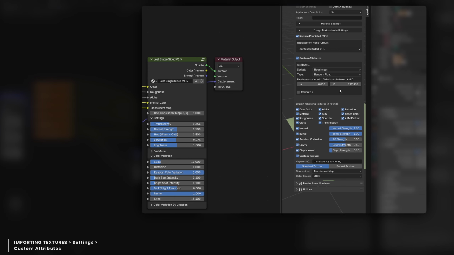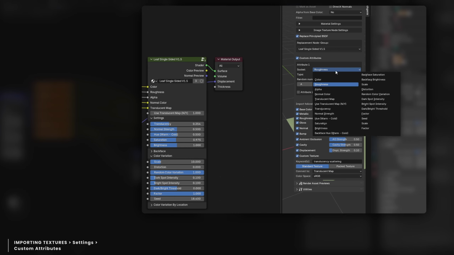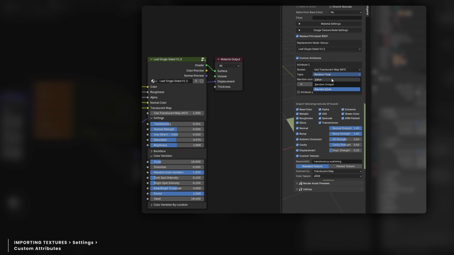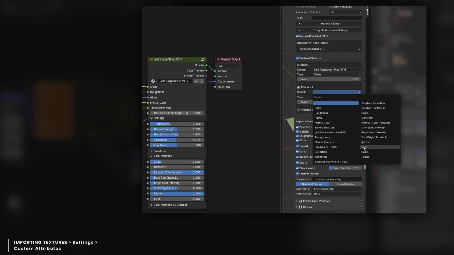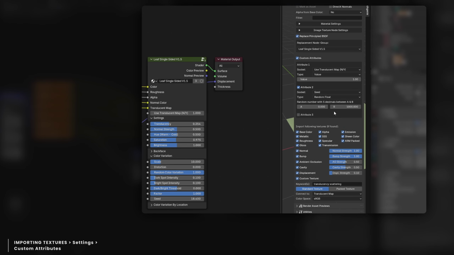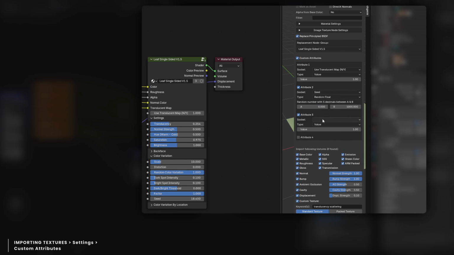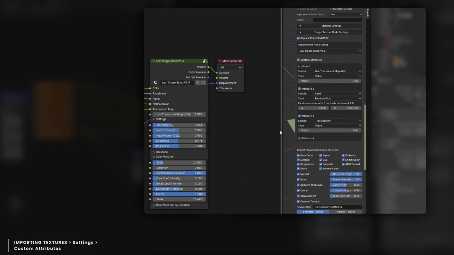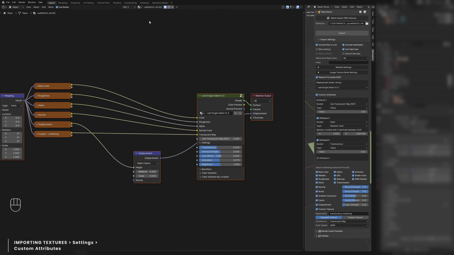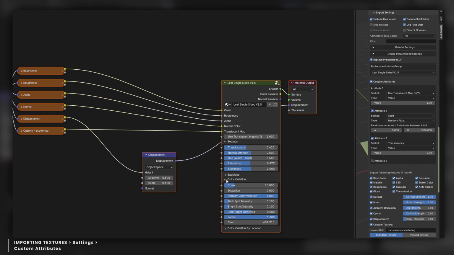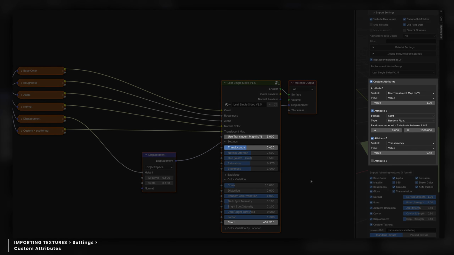Alright, let's set the values I mentioned earlier. First, the translucent map. Then the seed socket. And finally, the translucency. Now that we've set everything up, we can do a new import. Let's see how the material turned out. All of the attributes have been set exactly as we wanted.